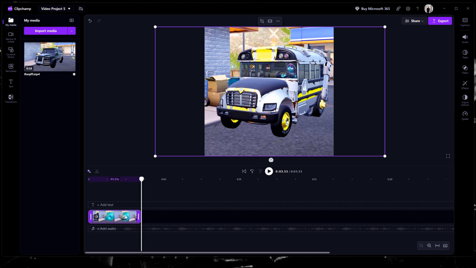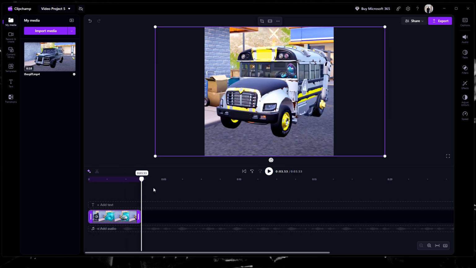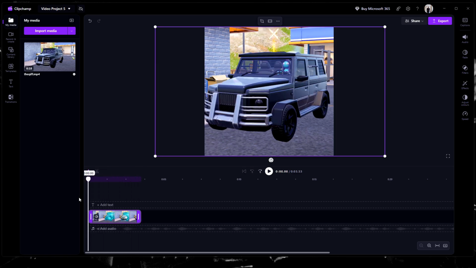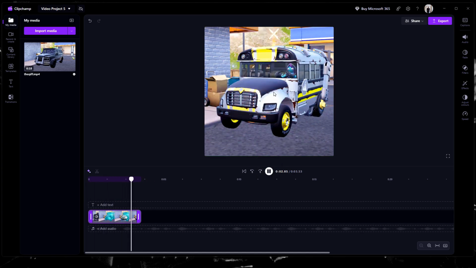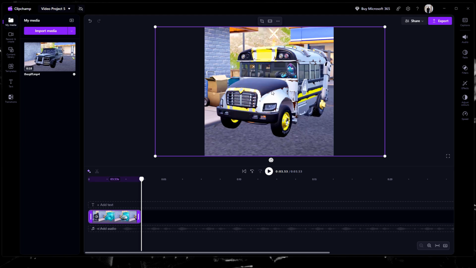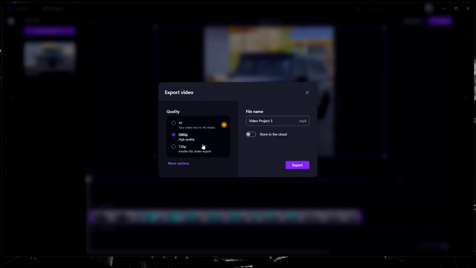I know it's nothing perfect, and you don't get the whole SUV in the shot, so obviously the bus comes out smaller than the actual SUV. But yeah, I'm happy with that. So just give it one more play, just have a look. Alright, so come up here, then go to export.